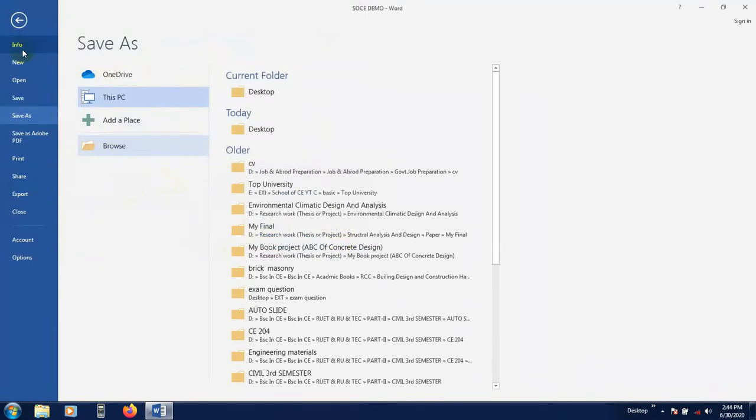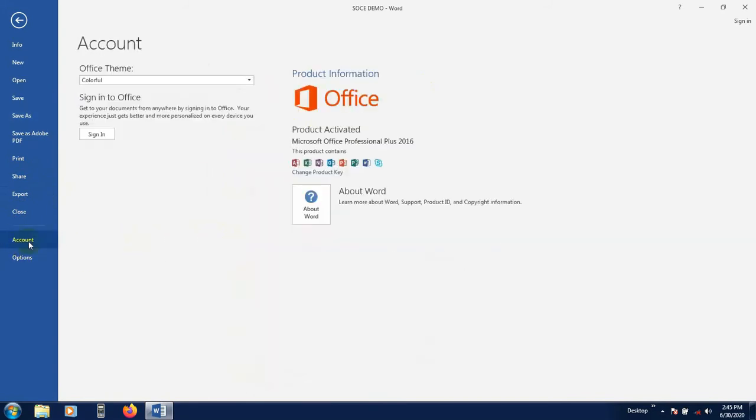Just cancel. After that they have the Print option, which I will not use right now. Then Share, Export, and Close. If you click Close here, the file will close. After that, here is the important Account option. You can click here and see it.